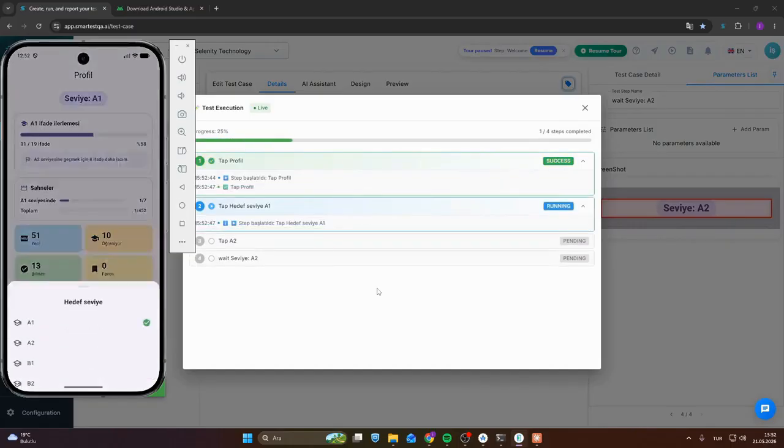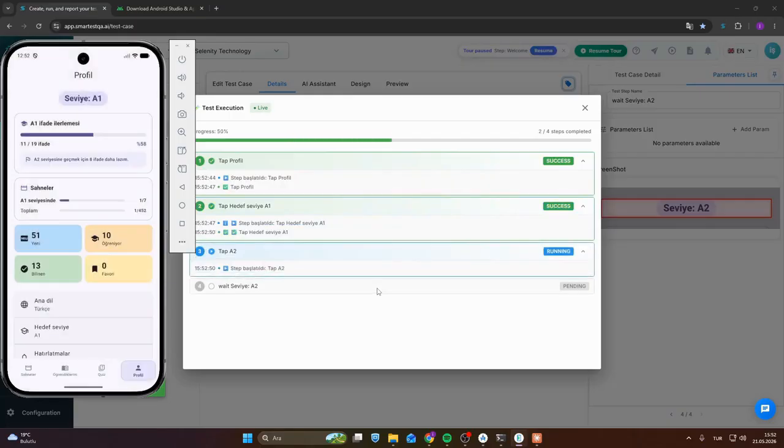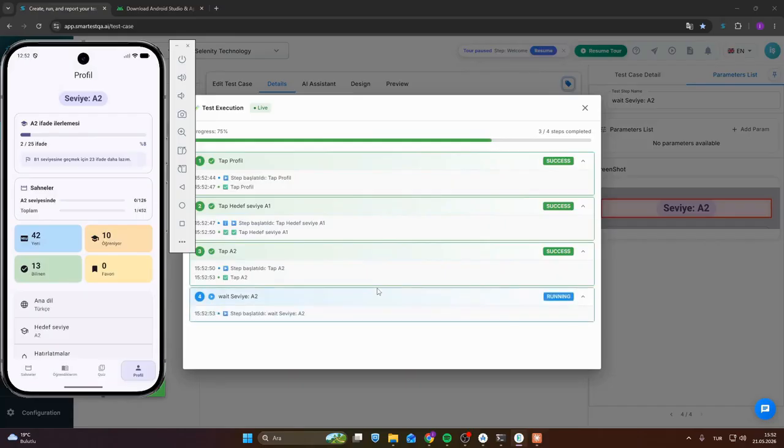In the background, SmartTest automatically captures a screenshot and a detailed execution log for every step. If something fails, we can open the report page and see exactly where and why the run stopped.